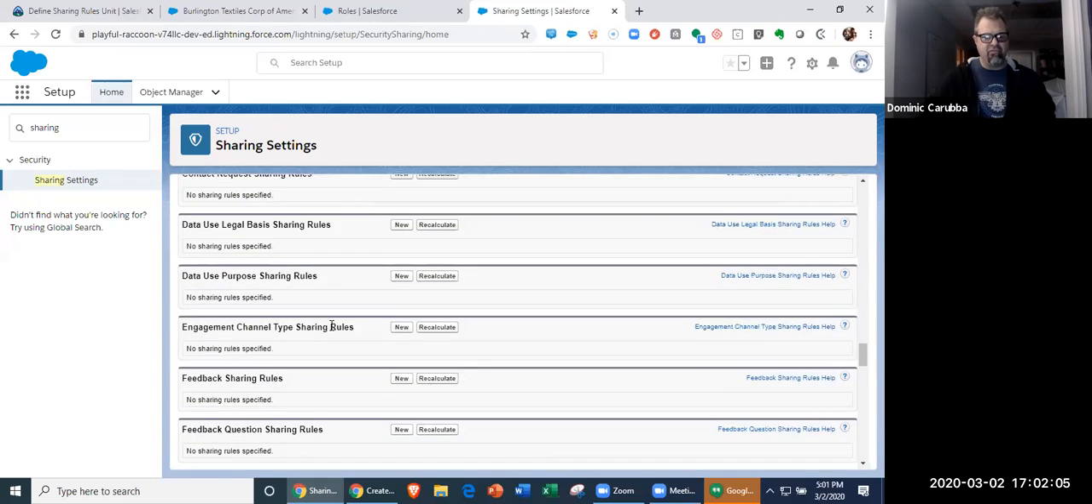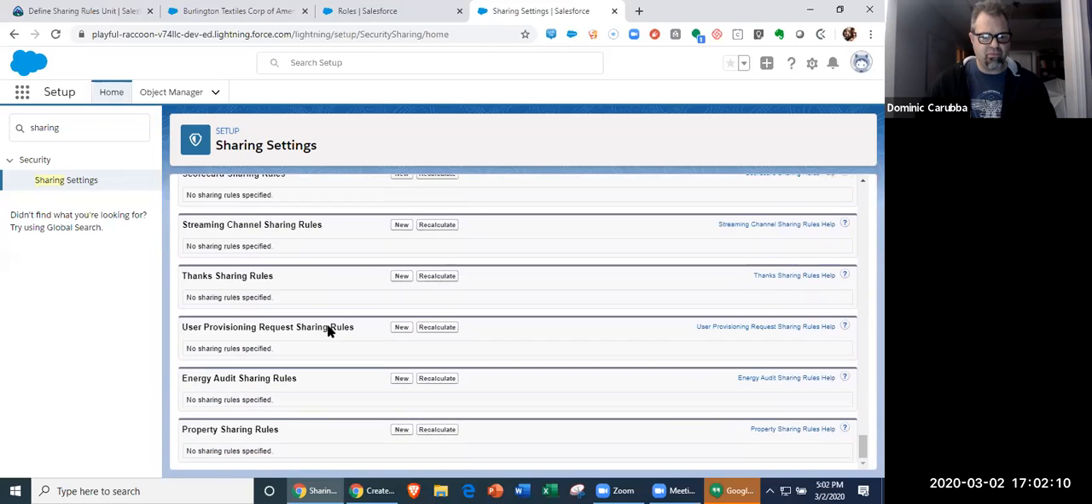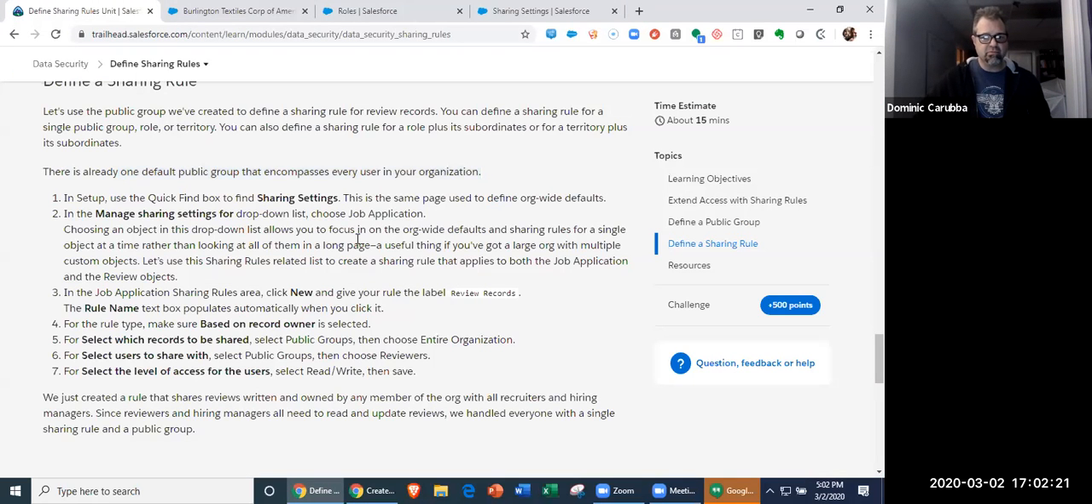I don't know if we even have this particular one. We don't even have it. So we'll just use one of our other ones, our energy audit sharing settings. So let's click new here. We don't have the recruiting app built in. So we're just going to use the energy audit app that we did in this org already. This is a disconnect with Trailhead. They got off the trail and started a new trail without our org being up to date with it, right?